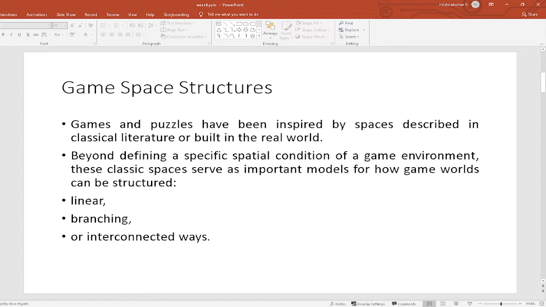Beyond defining a specific spatial condition of a game environment, these classic spaces, that is the olden age, whatever information is specified in the literature or poetry, also act as an important model for how a game can be structured. Still, it plays a very important role.